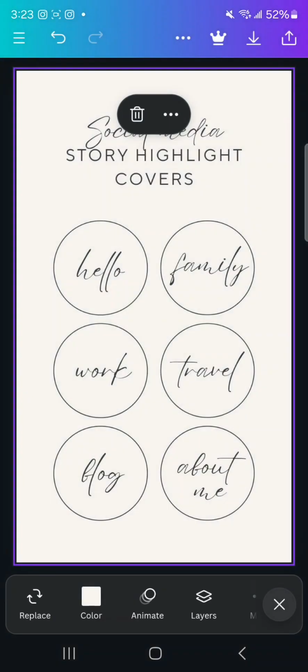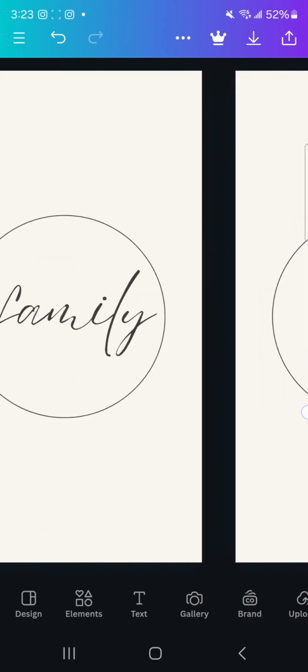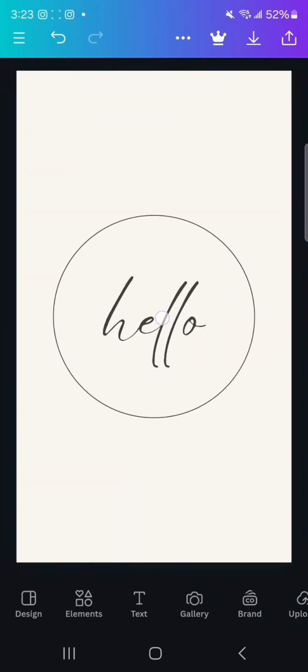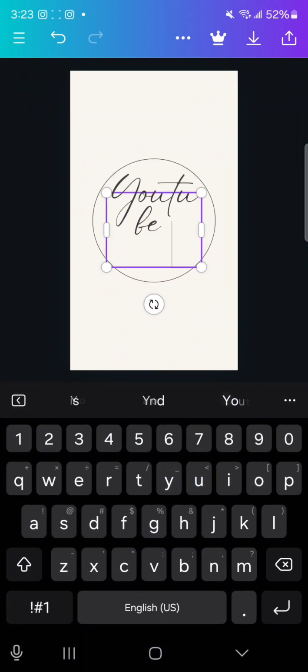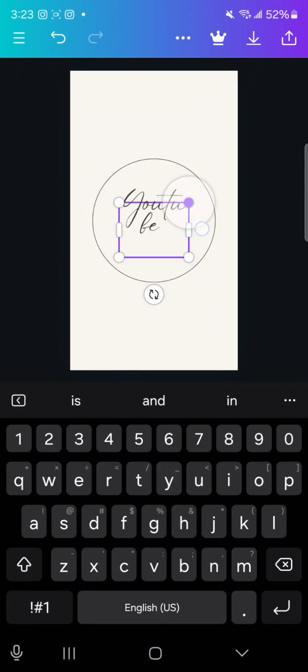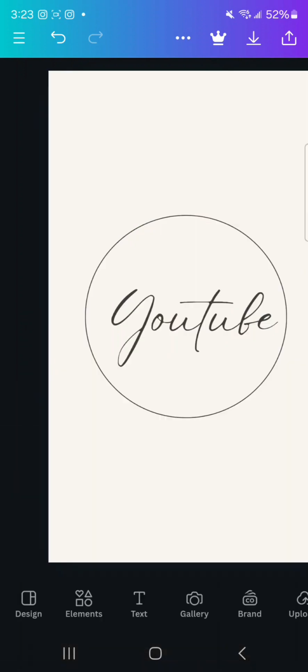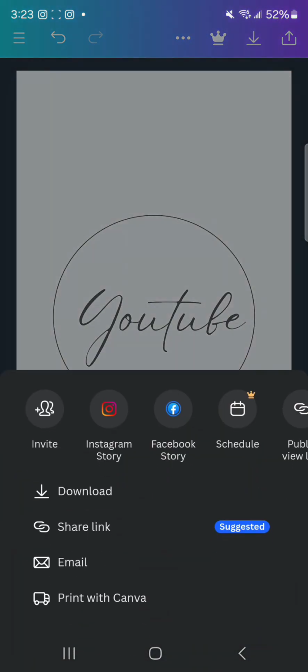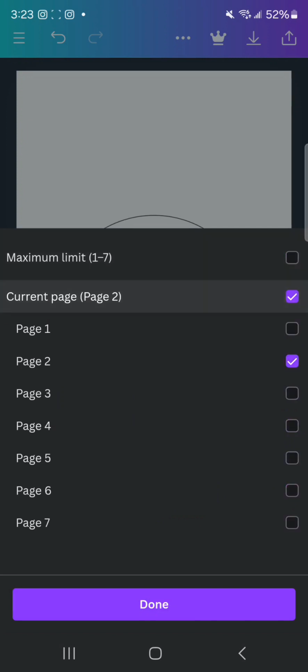And again, apply to all 7 pages. When you come in here, you can change these. So instead of having it say hello, we can say YouTube. Move that down a little bit. YouTube. Boom. Okay. So then when we save this one, we're just going to save the current page that we're on.